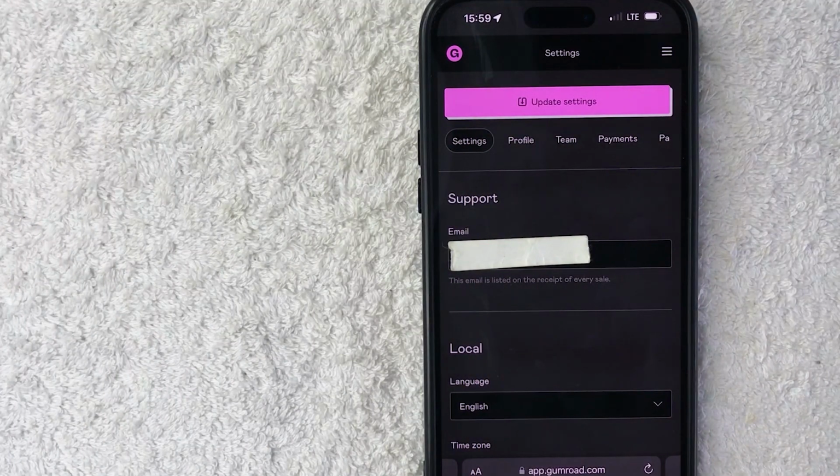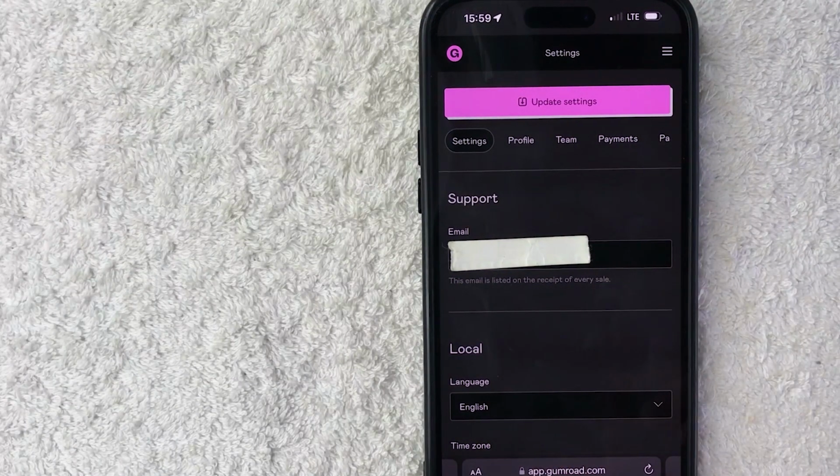So there you have it, guys. If you're wondering how to update or change your email in your Gumroad account, that is the easiest way I know how to do it.